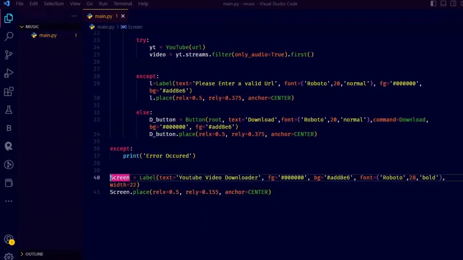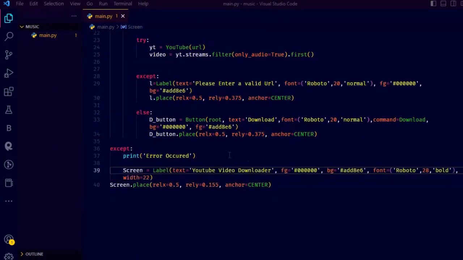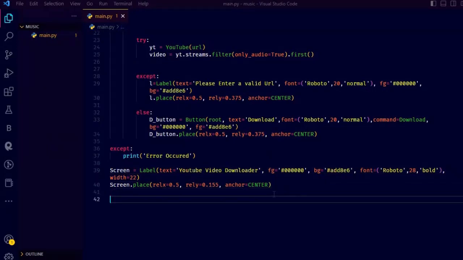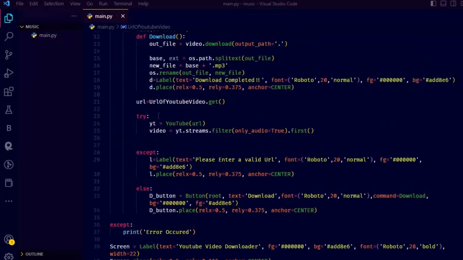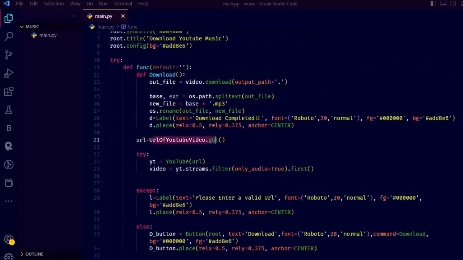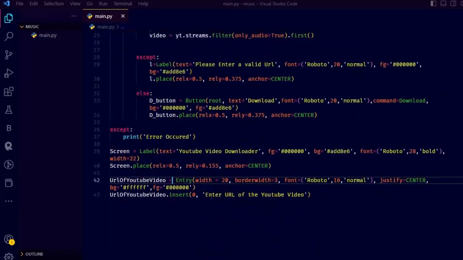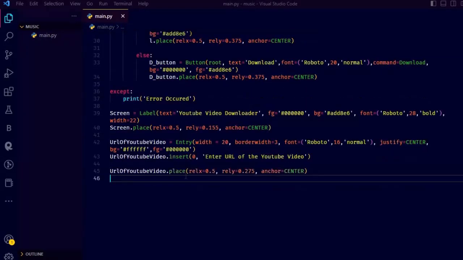This line creates a label in a Tkinter GUI with the text YouTube video downloader, and design elements such as font color and background color. Now this line creates a Tkinter entry widget to accept the URL from the user with some design applied. The default text, enter URL of the YouTube video, is inserted into the widget. We can get that value using the .get method. And it is also placed at the center.